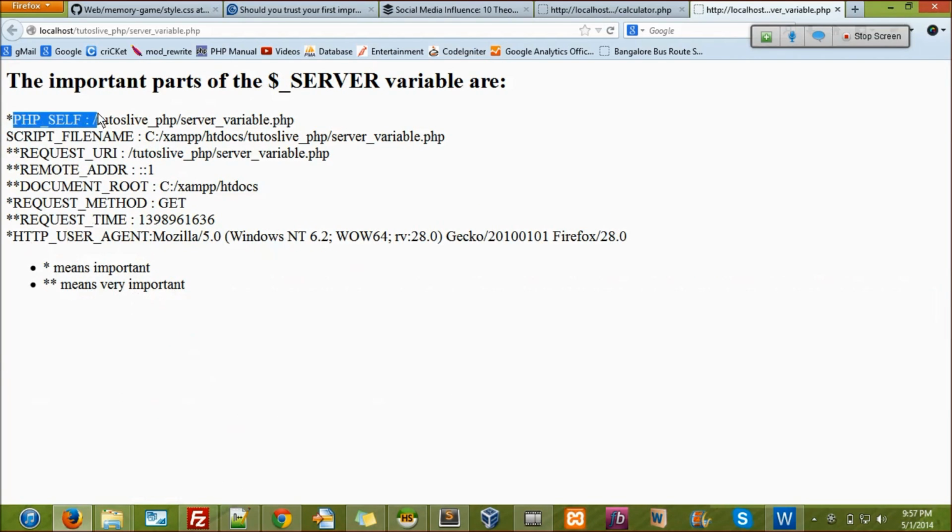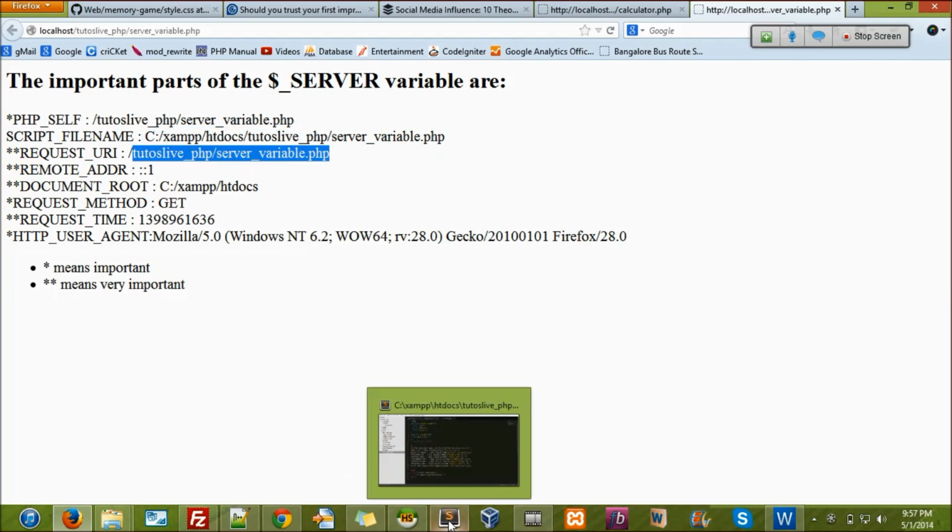This is PHP_SELF. Which file is this? This file is located at Tutoslive_php_server_variable.php. Now SCRIPT_FILENAME will give me the complete location of the file. So this is in XAMPP htdocs. And REQUEST_URI: since there was no file before, the REQUEST_URI is this. Now let us do one small experiment here.